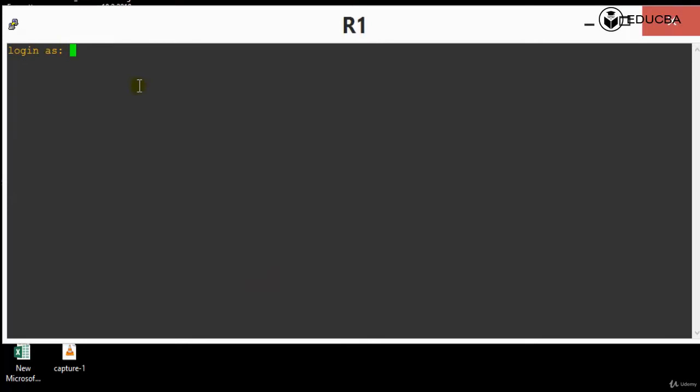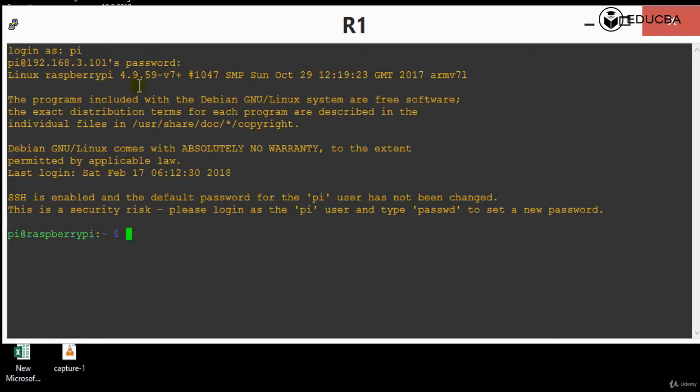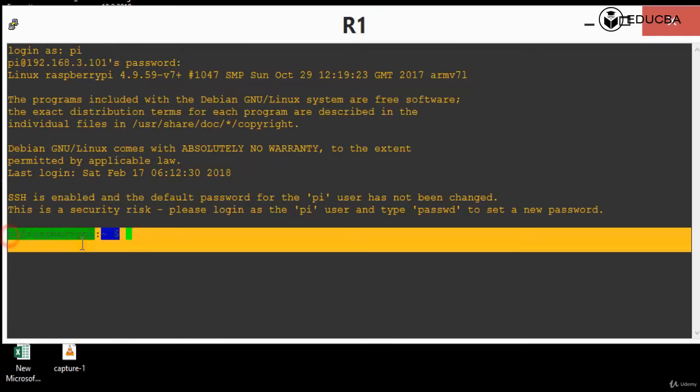So login as what? What is the username of your Raspberry Pi? I told you it is pi. And what is the password? It is raspberry. Now I'm going to type the password out, but you're not going to see it on the screen because it does not show it to you. So I have typed the password. I'll tell it to you secretly: raspberry. You know it already. Okay. Enter.